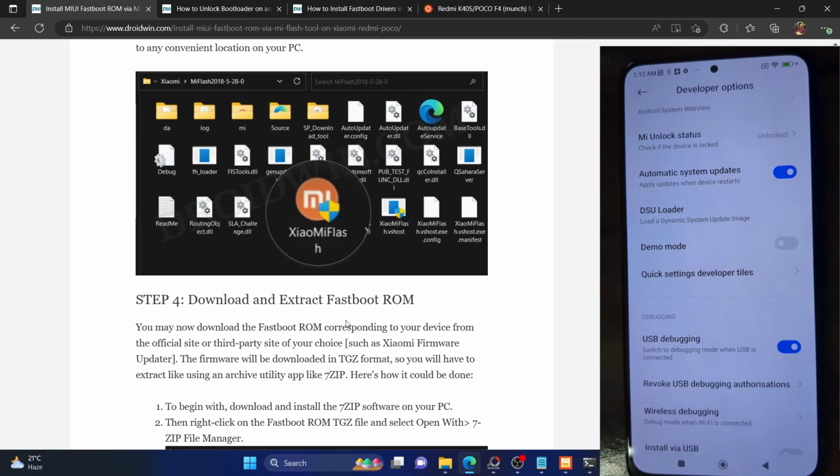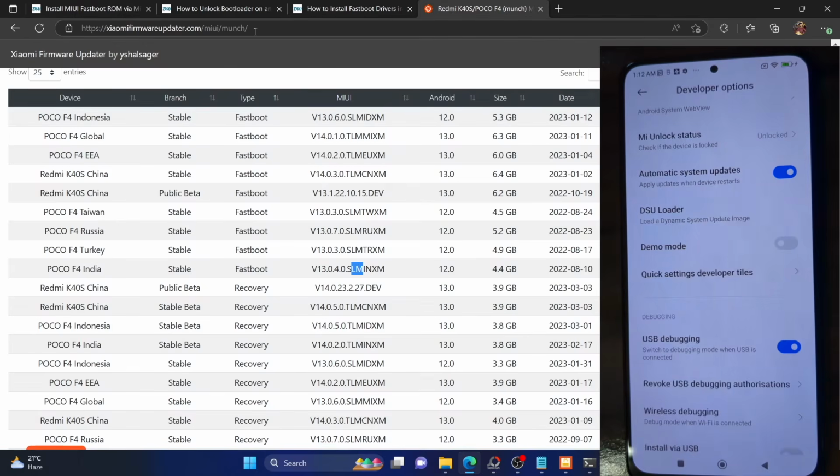Now for downloading the ROM, you could use any third-party site of your choice. In my case, I'm using the Xiaomi firmware updater. You are free to use any site of your choice. Moreover, my phone is currently Poco F4, and the region is India. So I'll be using the India version of Poco F4.